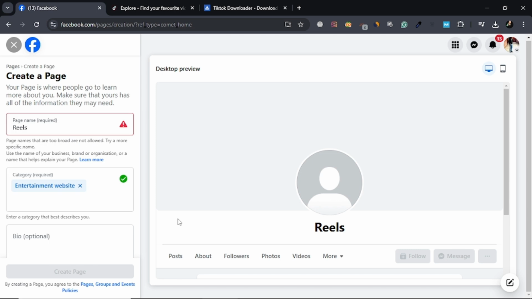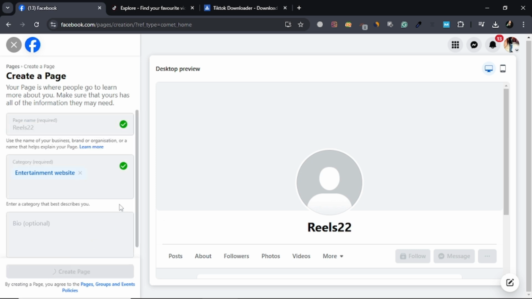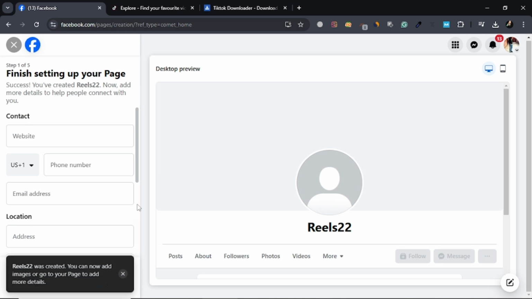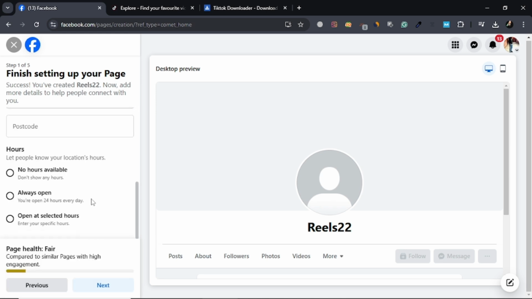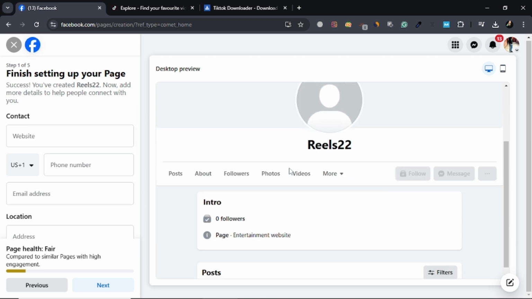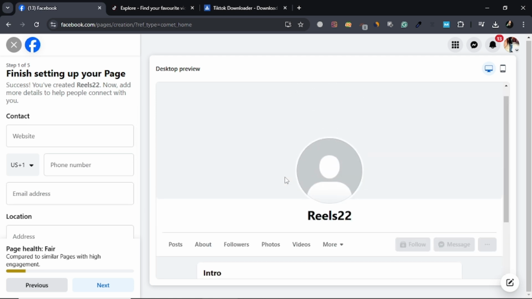Here, you specify your website, phone number, email address, location, and working hours. Make sure you complete all these fields to get your page health score high. This will be compared to similar pages with high engagement. Next, add a profile picture. Similarly, choose a cover photo that complements your profile picture. Once you're done, your page is ready.